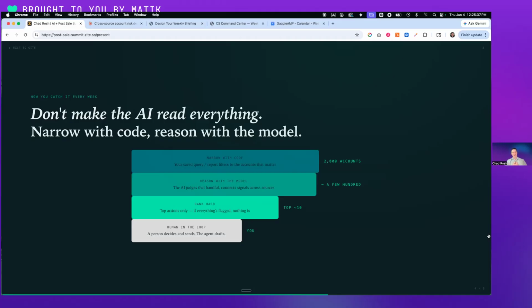The version that works here is a funnel. Working to narrow with code, reasoning with models, really ranking down what's most important, and then keeping a human in the loop. So use these existing systems, like a saved report or a query, hopefully narrowing down your book of business to the accounts that matter.